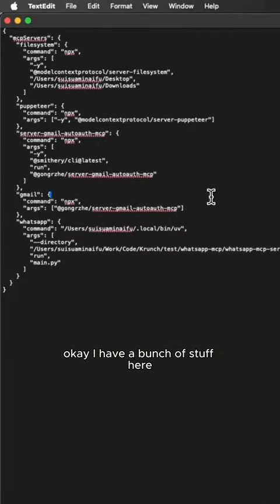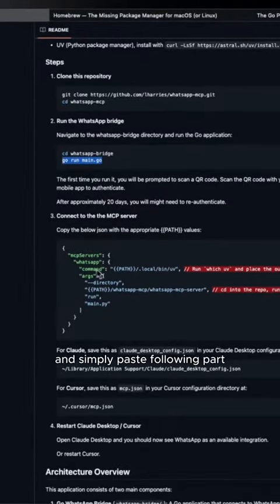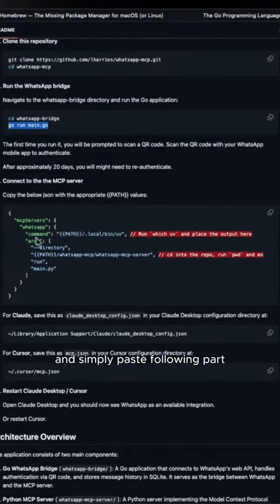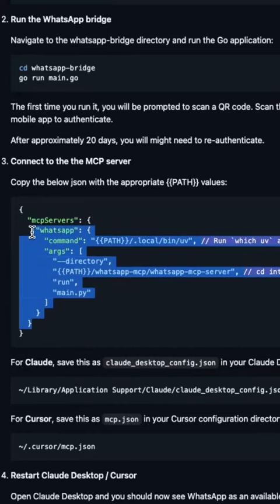Okay, I have a bunch of stuff here, but it doesn't matter. So now we are going to go back to the guide and simply paste the following part. So only the WhatsApp part. You can see there is a WhatsApp and then a bunch of brackets.